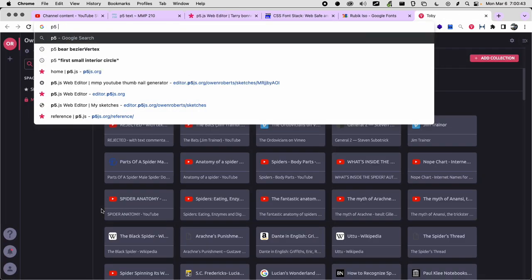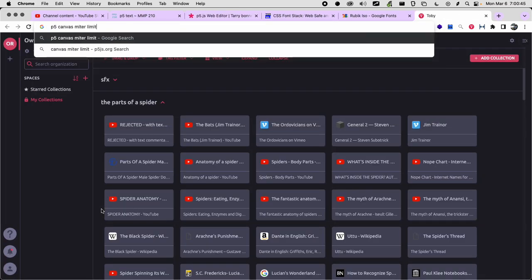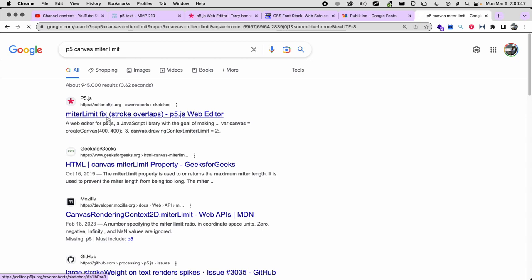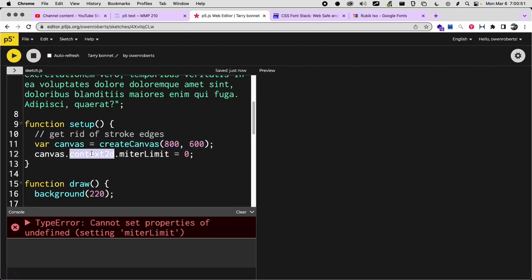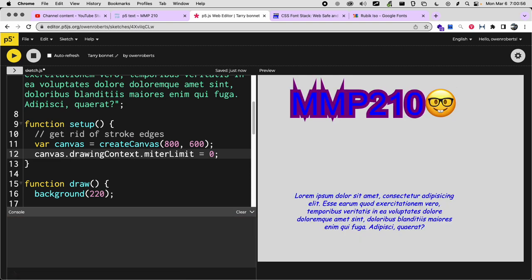Let's look it up. P5 canvas miter limit. Drawing context. Okay, not context 2D. Drawing context. Okay, so if we set this to like 1, you see we get these little sharp edges, like it's cutting off the edges. And that kind of looks cool. You might like it like that.